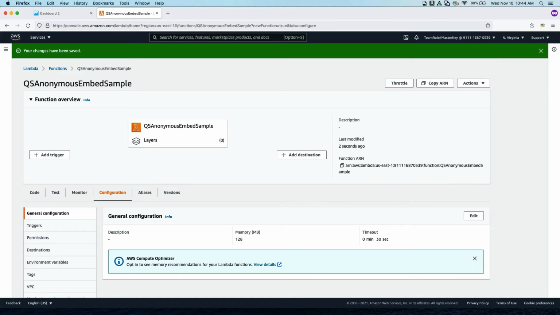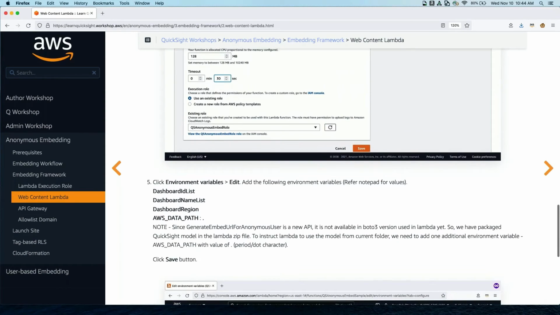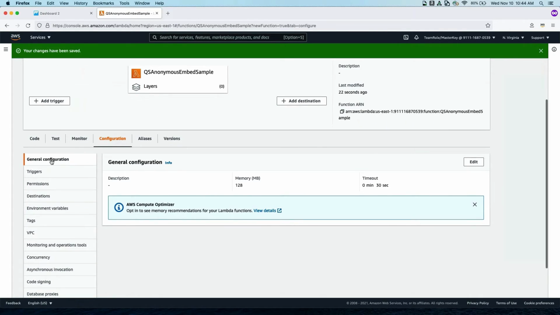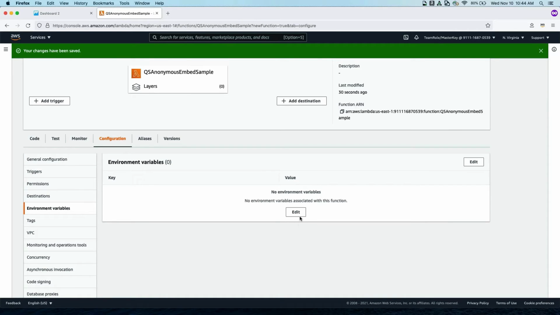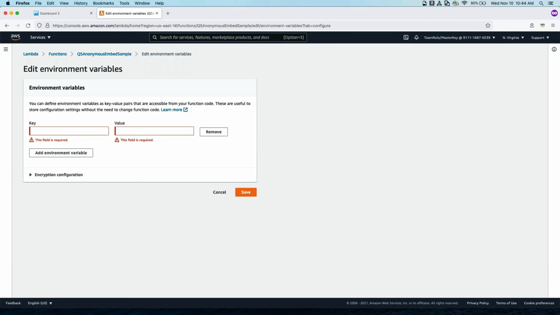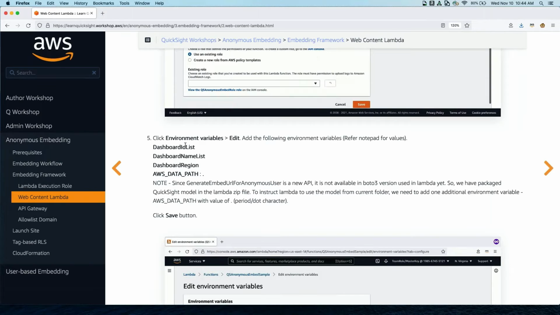So that's pretty much on the setting up of the accounts. Oh yeah, one more step. We have to set up the environment variables. So let's set that up next. So from the configuration panel itself, choose environment variables from left panel and click edit. In here, click the add environment variable button. And you can see the environment variables provided under step 5 of Web Content Lambda. These you will recognize are the same values that we had in our notepad.